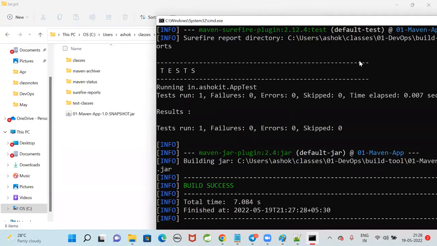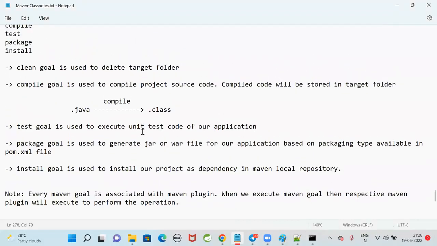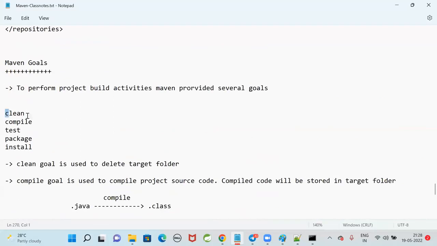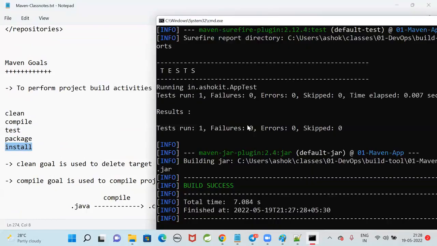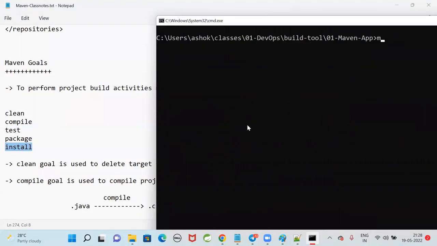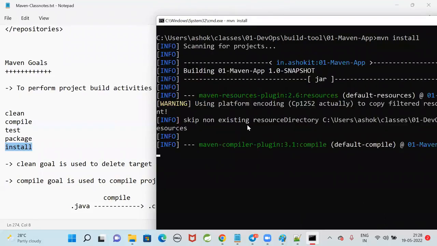Now, with this we understood what the goals of Maven are. Can you see the Maven goals here? Clean goal, compile goal, test goal, package goal, install goal. We can execute MVN install also. That is also one goal.